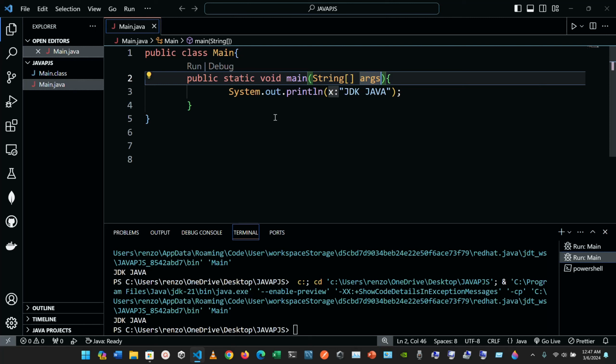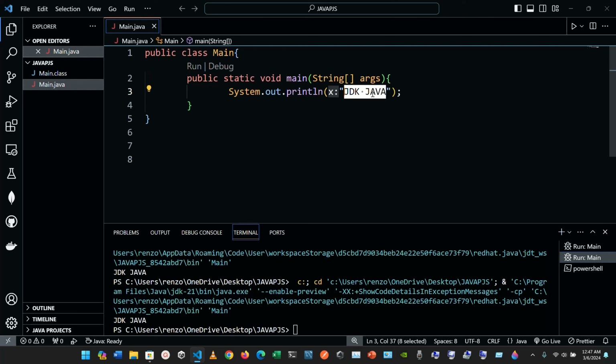System.out.print or println in this case instructs the computer to perform an action, namely to print the string of characters contained between the double quotation marks. A string is sometimes called a character string or a string literal. So inside of this double quote is the string, in my case JDK Java. You can put whatever, I don't know, welcome to Java, welcome to YouTube, like that.